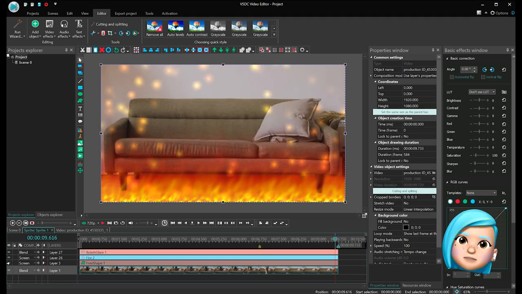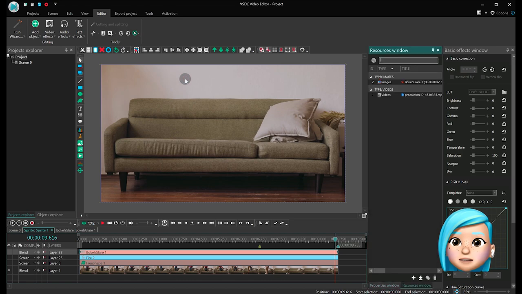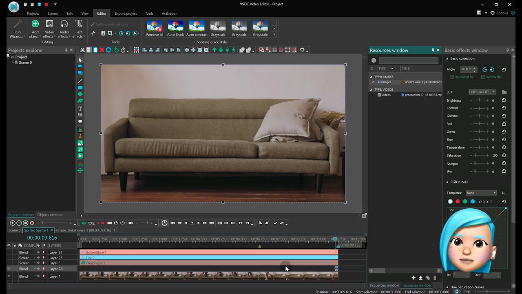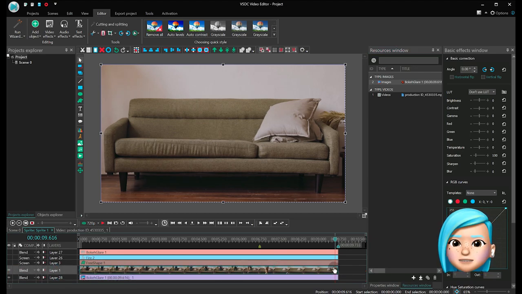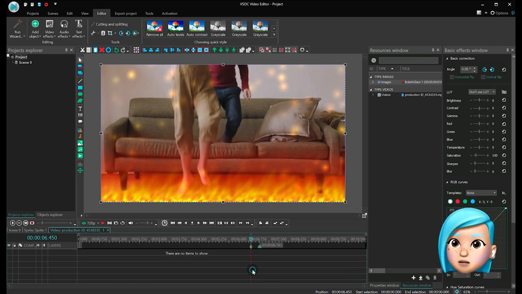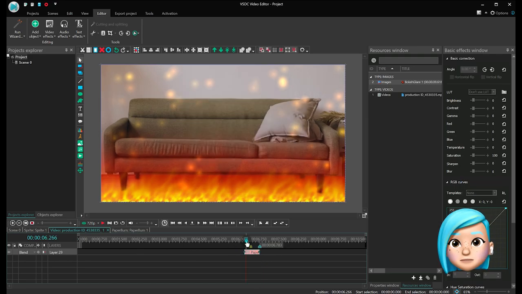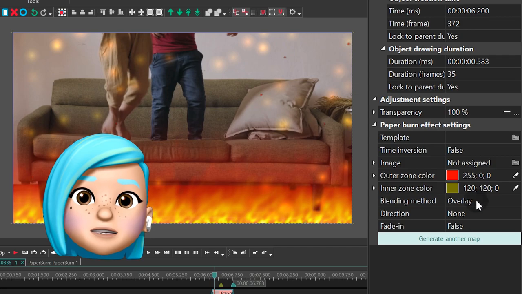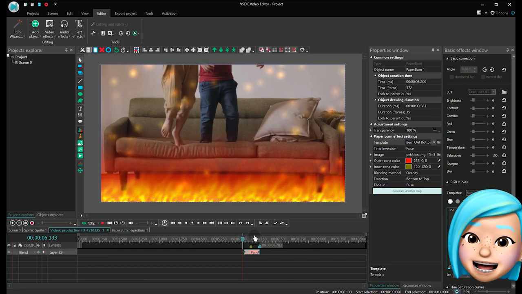Now, find a moment in the video when the sofa is empty and make a snapshot. Place the snapshot on the timeline and stretch it to the duration of the sprite. Meanwhile, shorten the original video from the right-hand side to the point where the marker is. Finally, click on the original video and apply the paper burn effect from the transition menu. Open the effect settings, find template, and select burn out bottom. Okay, the effect is ready.